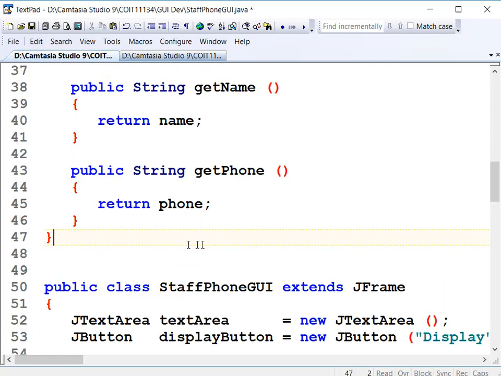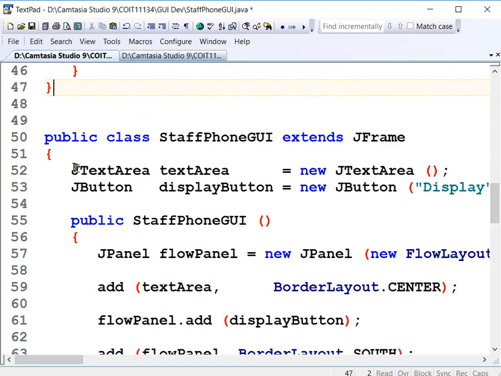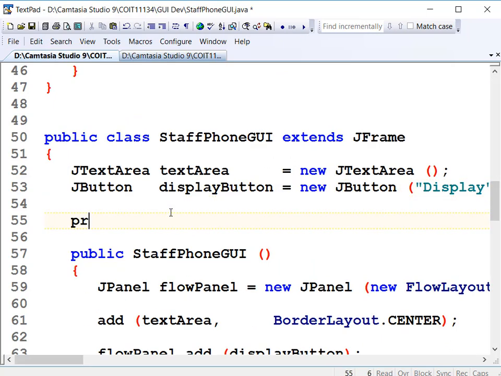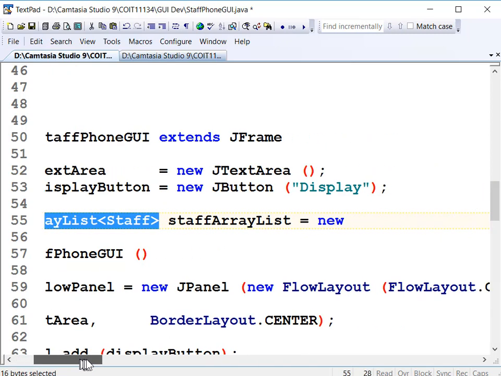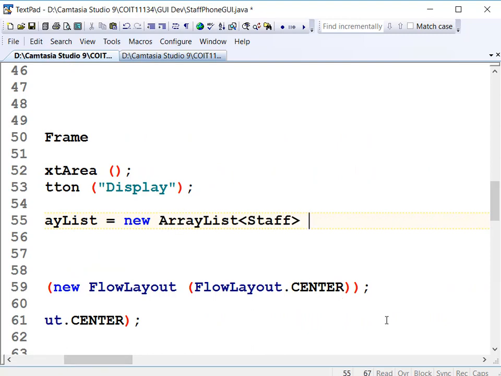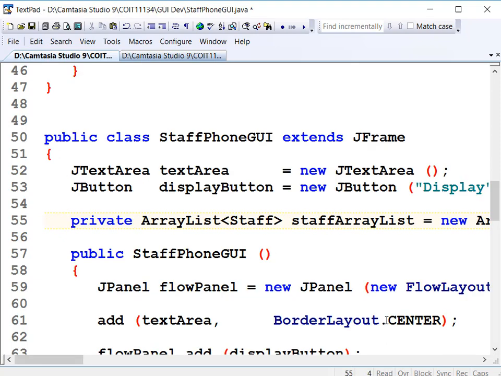Okay, so that's our staff class. We need an array list where we're going to store our data. So we'll come in here and we go private array list. And we need to tell Java what type of data we're storing in our array list. So it's staff data, in other words, our staff class data. New array list. I'll just scroll over slowly. New array list staff, round brackets, semicolon. And that's it, we've declared our array list. So now we've got an array list of staff where we can store our staff records.